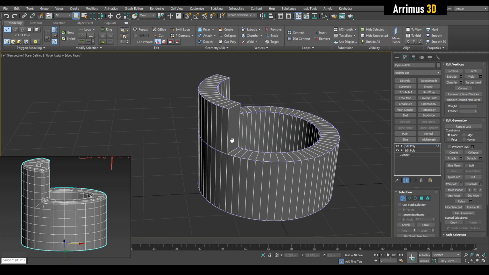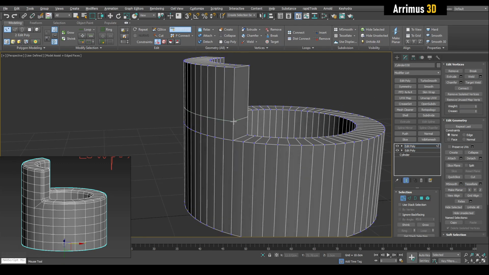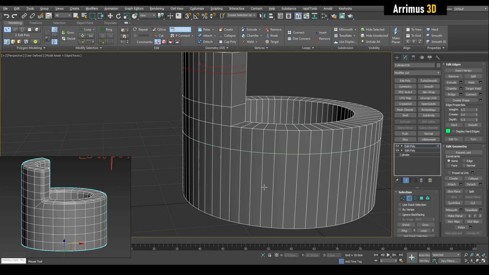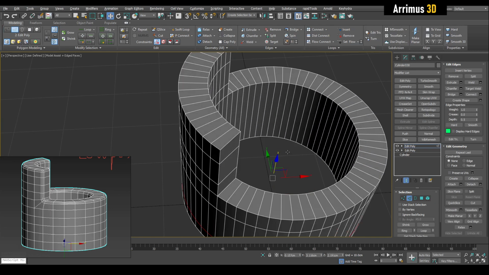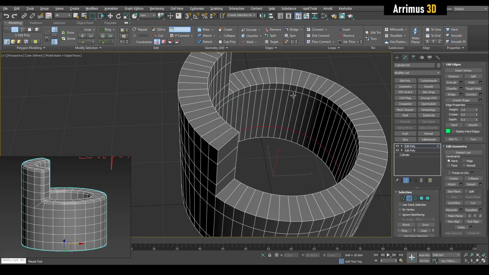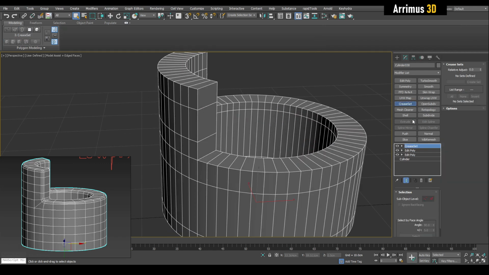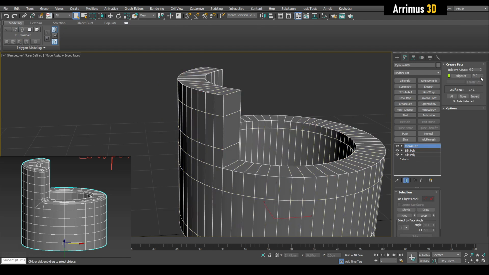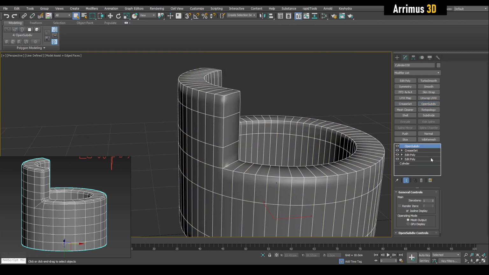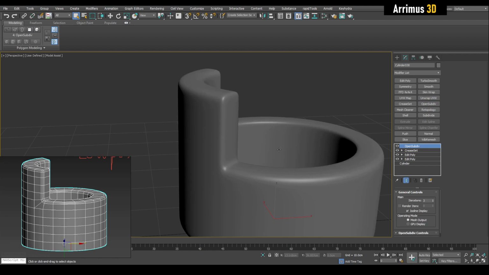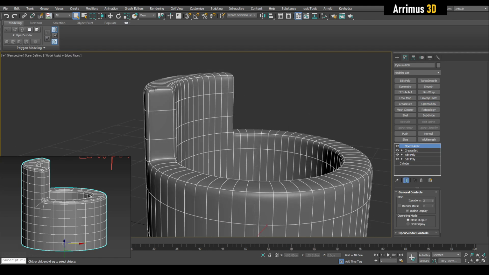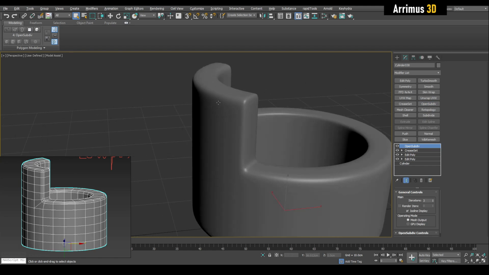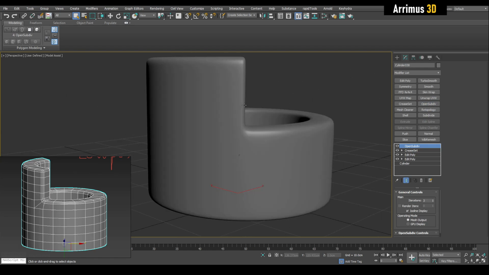Now for better subdivision, we can just insert some loops right here. Let's go with some on the inside. Now we simply apply crease set, and we select, and we create a set, and then we just apply OpenSubdiv. You can see that OpenSubdiv will take care of getting us a nice result here.